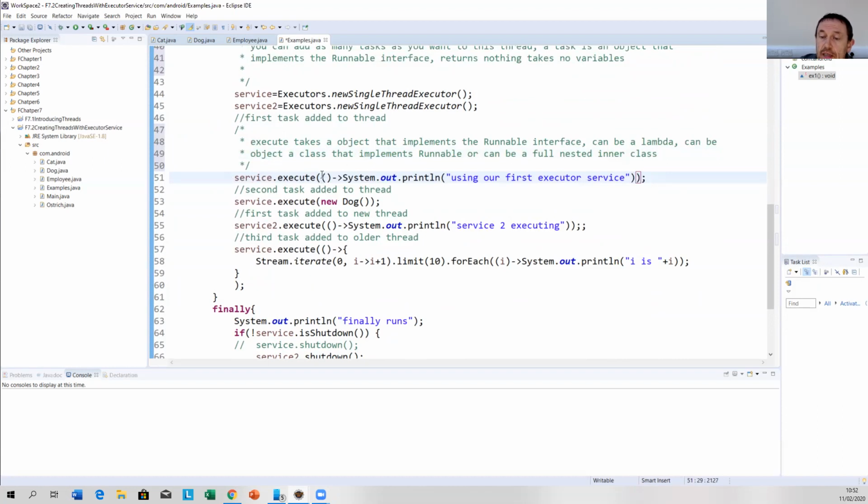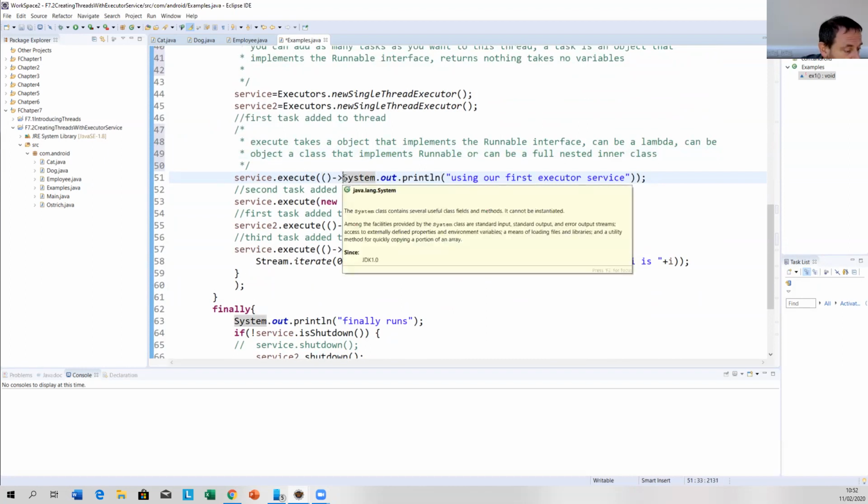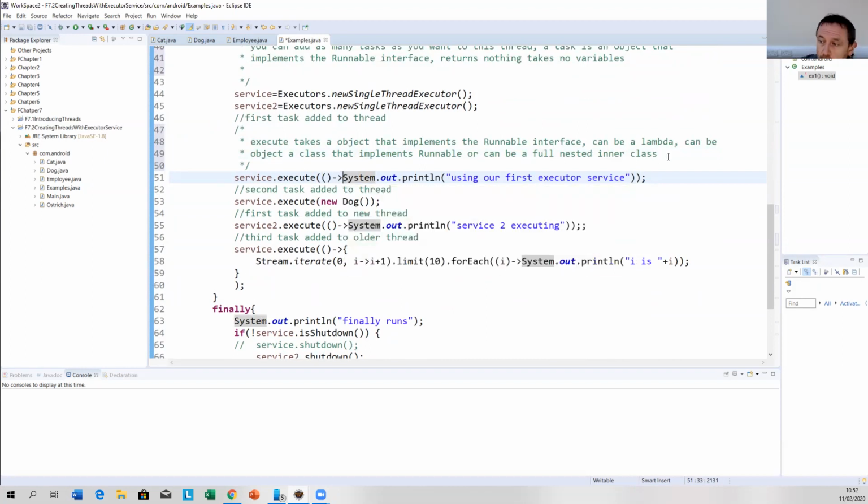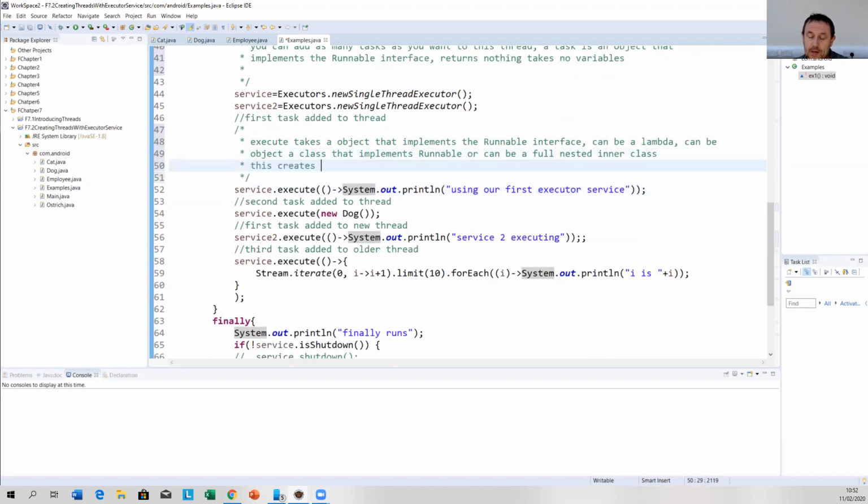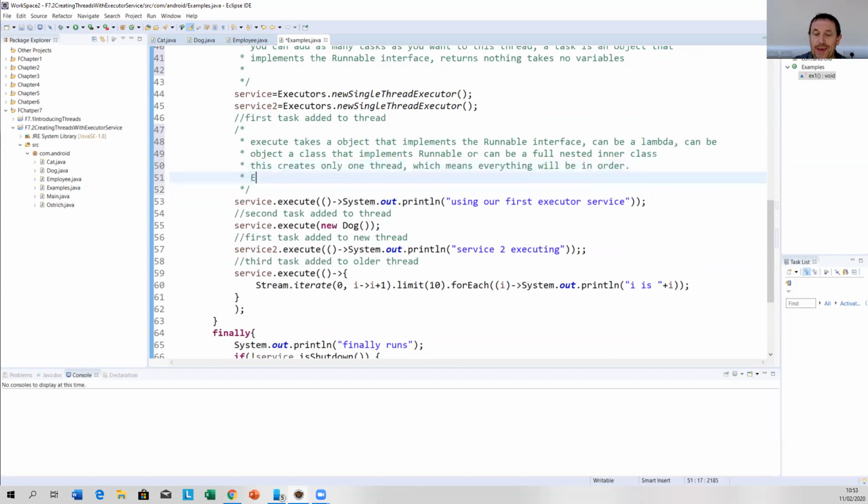That implements the runnable interface. It implements the run method, so it takes no arguments and returns nothing. Now, this creates only one thread, which means everything will be in order. Execute is considered a, and this is the name of the method, fire and forget method.